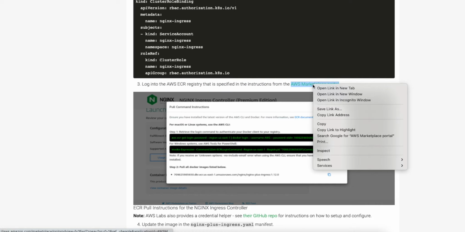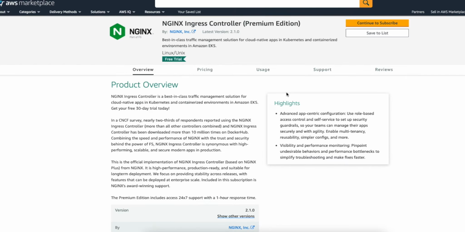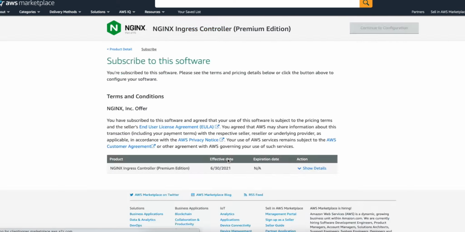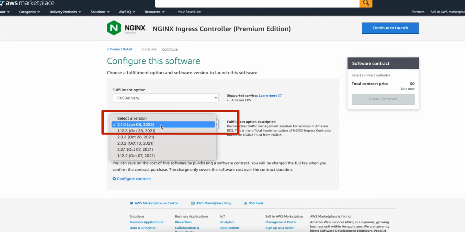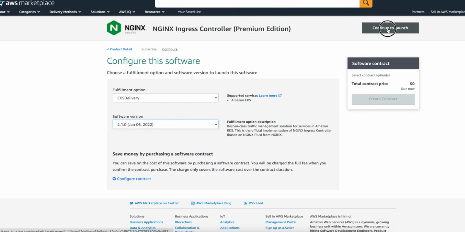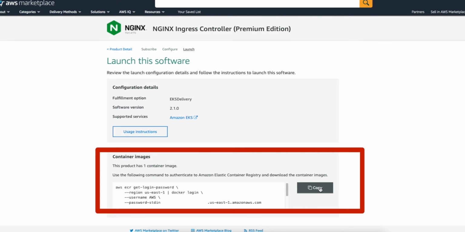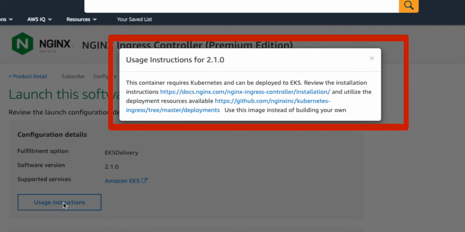If we click on this marketplace portal link, this is the NGINX controller container image. Subscribe to it, and let's continue to configuration. I'm going to pick the latest version and continue to launch. You want to copy this to your clipboard to download all the images. There are some usage instructions if you click that, and this simply takes you back to the NGINX docs page. And then you can also look at the GitHub repo to find sample YAML manifest files to deploy pods and ingress and services and things like that.